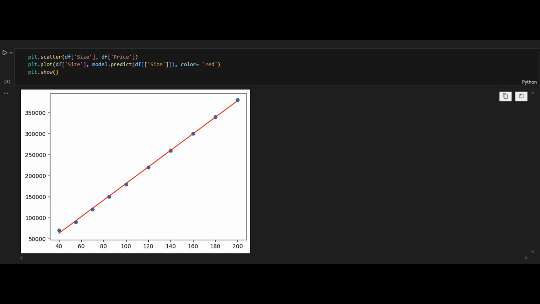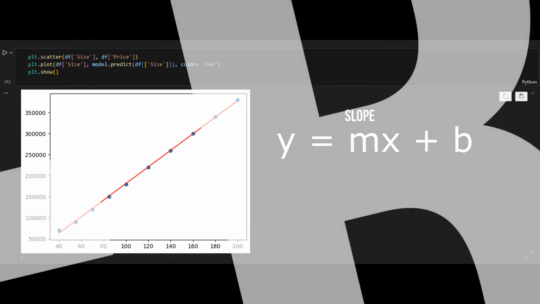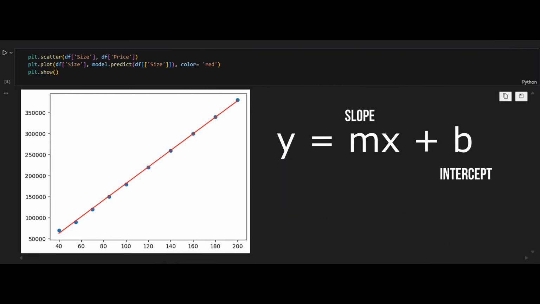The red line represents our model. It's the line that best fits the points. Each point is an actual house price, and the line is the prediction. The equation of the line is y = mx + b, where m is the slope and b is the intercept. This simple formula allows us to predict new values based on existing data.